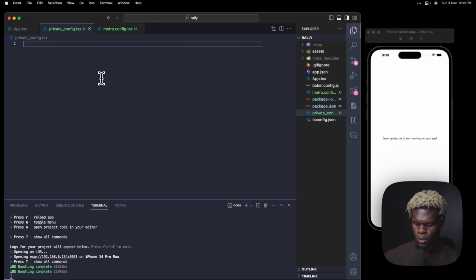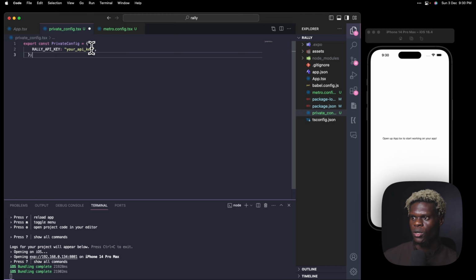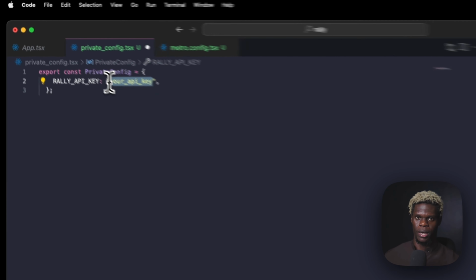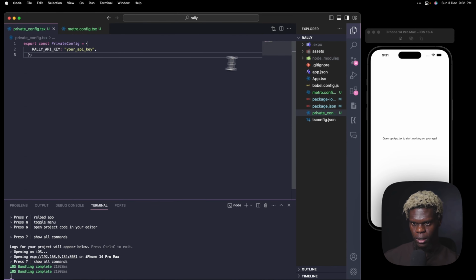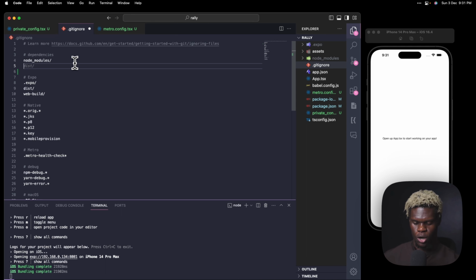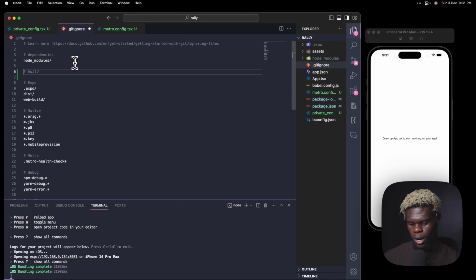Once the file has been created, we're going to paste this code. So you're going to replace your API key with your very own API key. I'm going to show you how to get your API key in a second. So we're going to save this file and add it to our git ignore. We need to do this to be sure that this isn't pushed into our GitHub repository. We do not want to expose our API data.